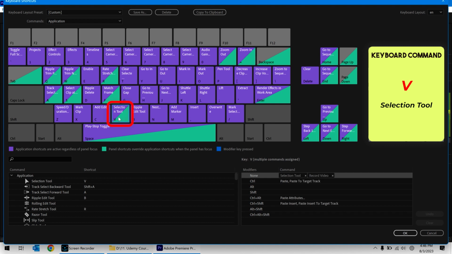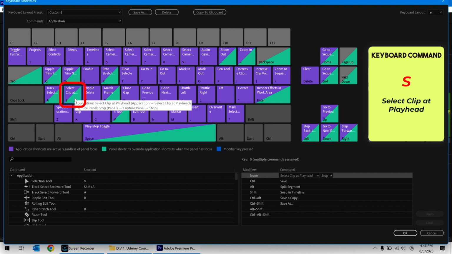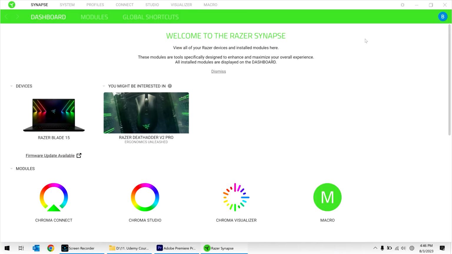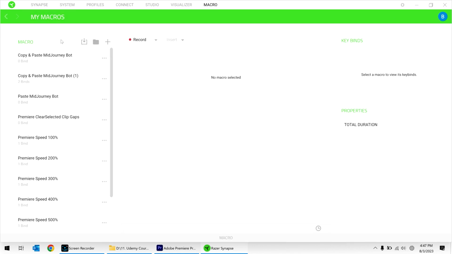And I also use V a lot, the selection tool, and S, which selects the clip where the playhead or the cursor is. Those are the most important shortcuts. And then for editing, I also mapped a couple of macros. This software came with my PC, but you could download another similar application that can automate keyboard and mouse strokes.